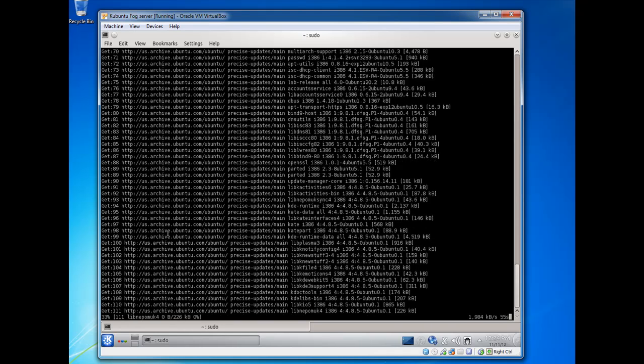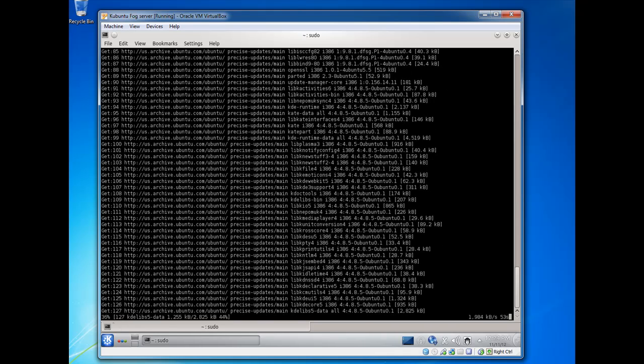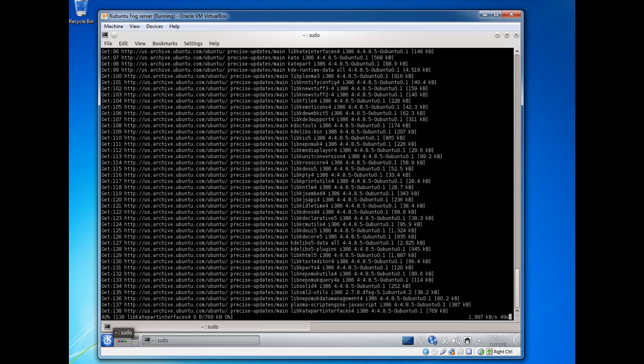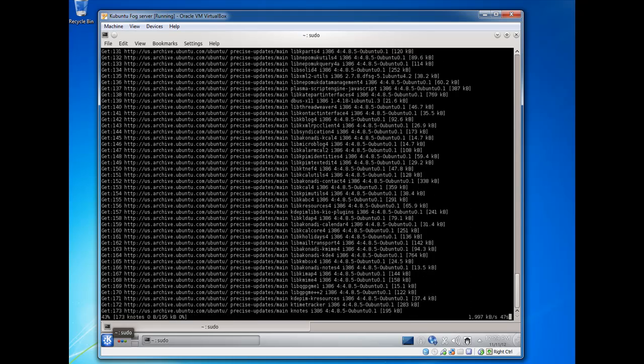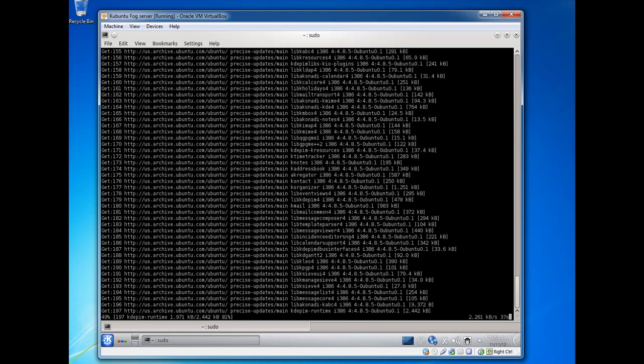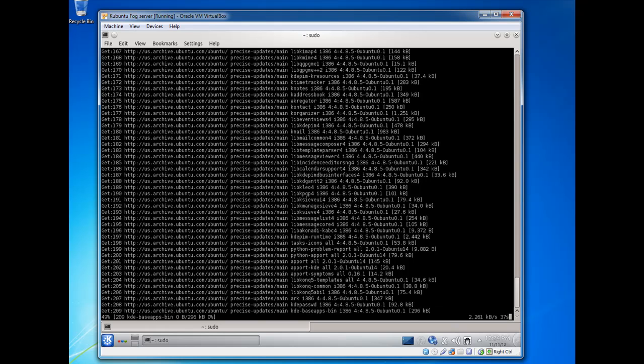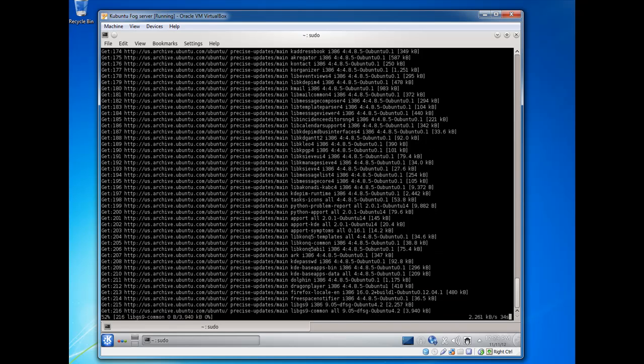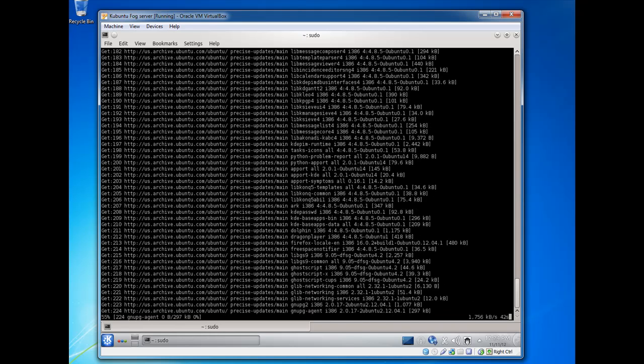Notice that it shows the percentage right down here in the corner, which says 39%, which is normal. And you see it has a progression bar, which is nice.